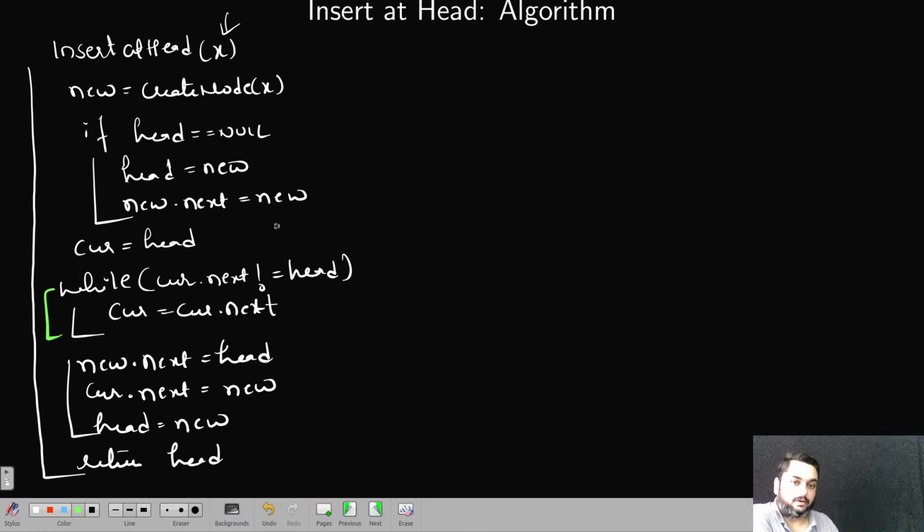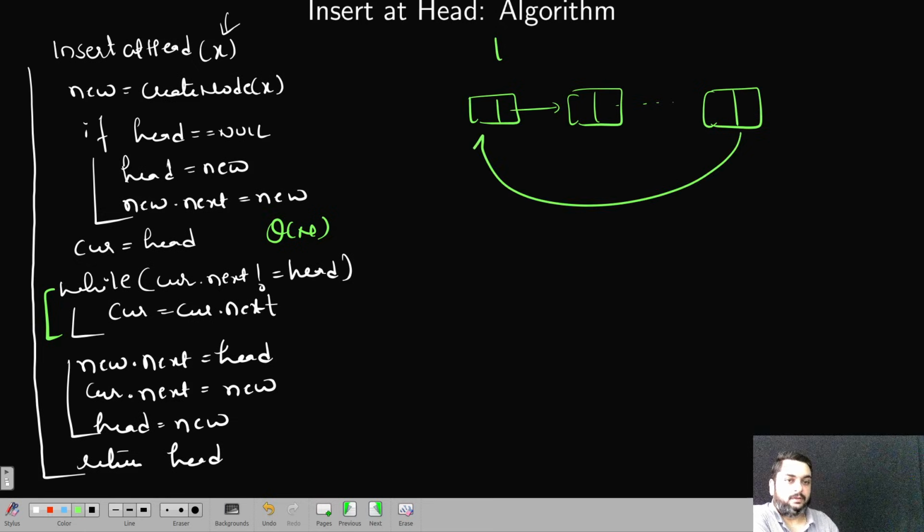So that is order of n. Can we make it better? This can be done better if I have both a head and a tail pointer. The tail pointer will point to the last node. You have a circular linked list. This is the last node, and it is pointing to my head. If I have a pointer called tail, then I need not traverse it. I can just manipulate pointers for inserting a new node at the head.